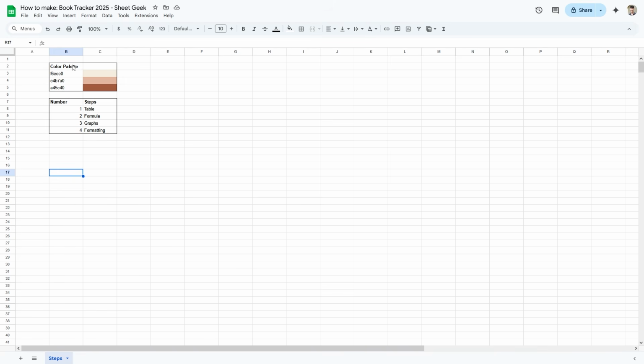Okay, now getting started. This is the color palette that we'll be using. Here are the codes and here are the colors. So next we have the steps that I'll showcase in this video. So these are roughly the steps. We'll first go through how to make the table, how to do the formulas such as the progress bar. Then we'll add in the graphs, and finally we'll format everything once and for all to make it look nice.